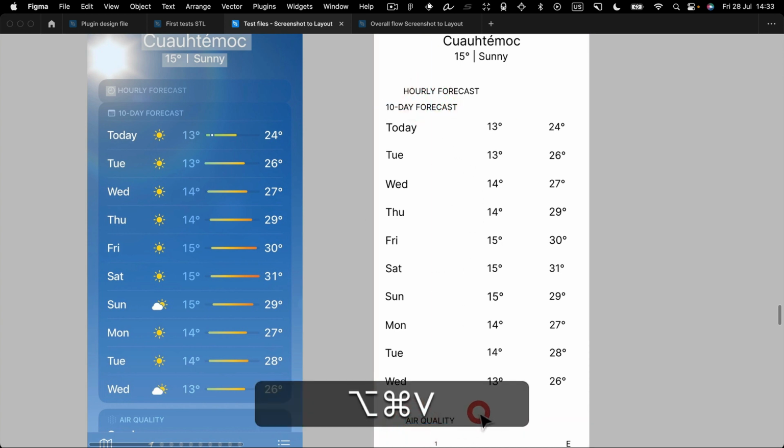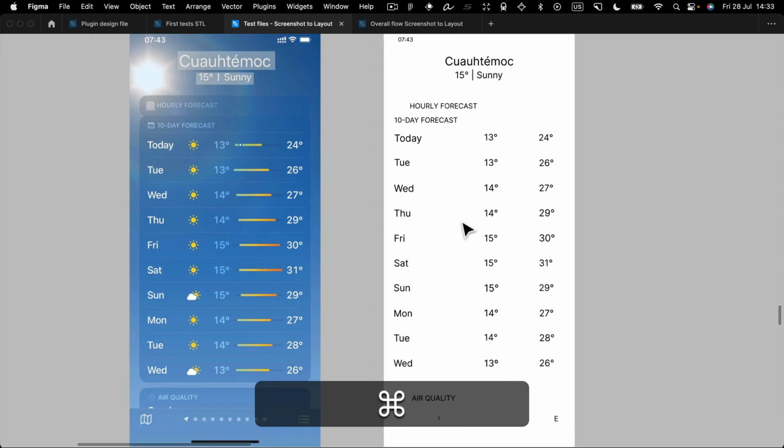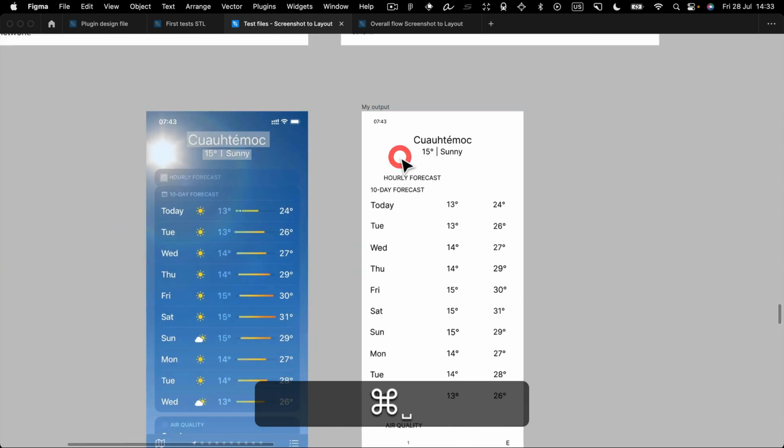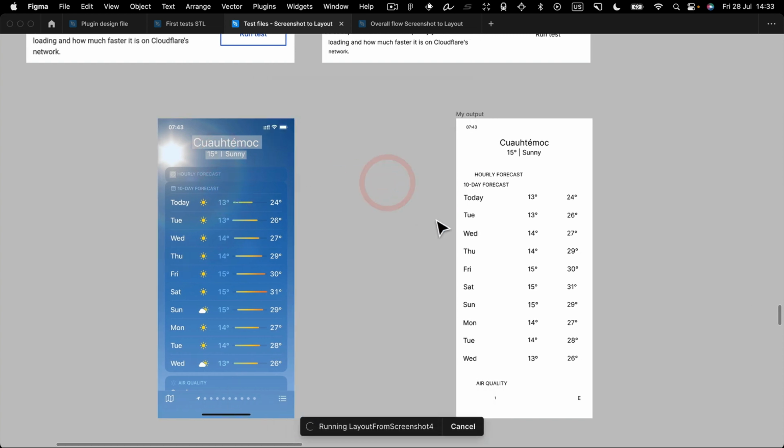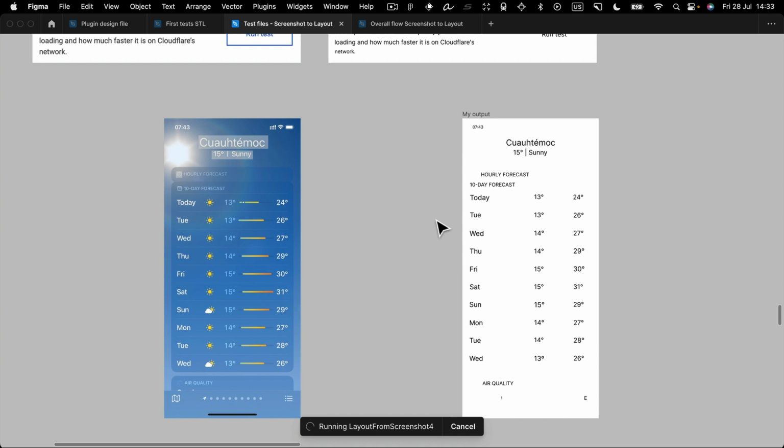That's not the goal. The goal is to kind of have this out of it. So I already fixed it up manually. So let's hit the plugin again and let's see what comes out of it.